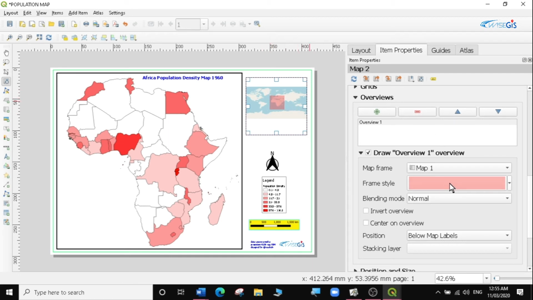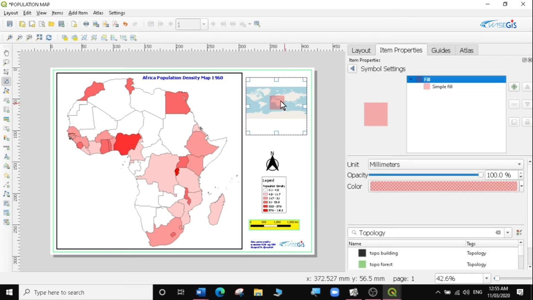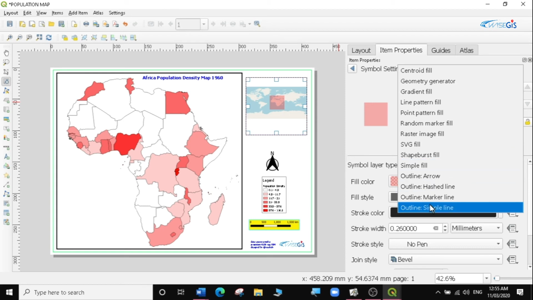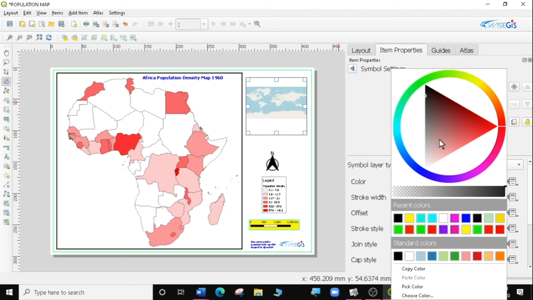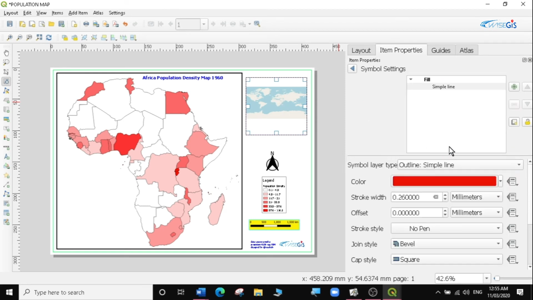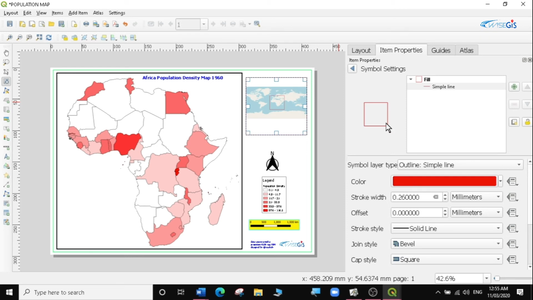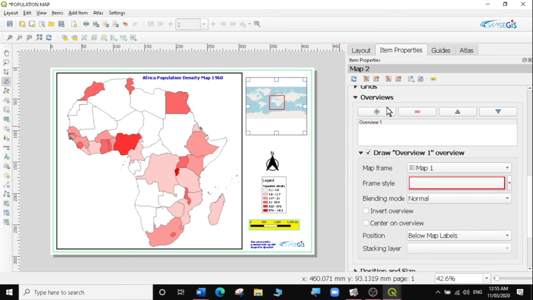So I can actually decide to style it. I don't want it to be just a fill color. I'm going to style it to a simple outline. And I'm going to retain the red color. I think the red color works fine for me. And I'm going to make sure that the stroke style, there is a pen on the stroke style. And then I'm just going to increase the thickness a bit so that it's visible. And you can now see we have a very, very nice visible overview. So I'm going to just click on the blue button back.